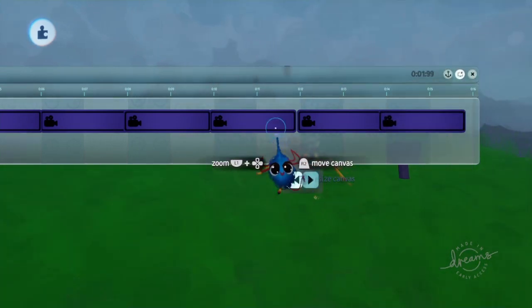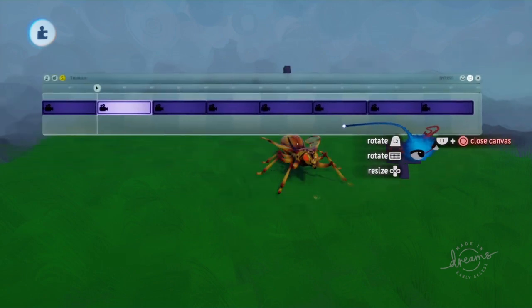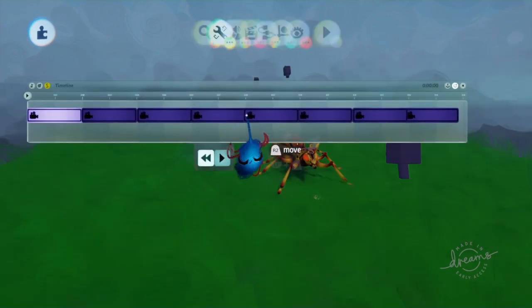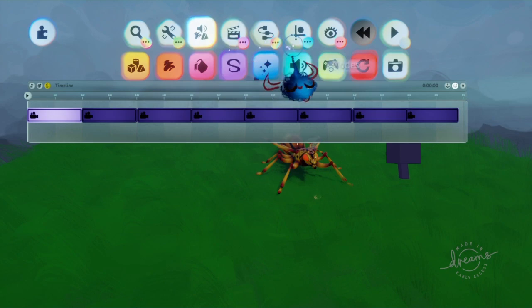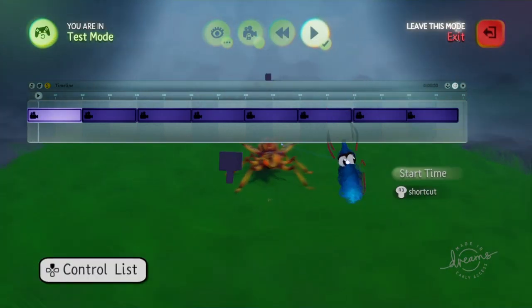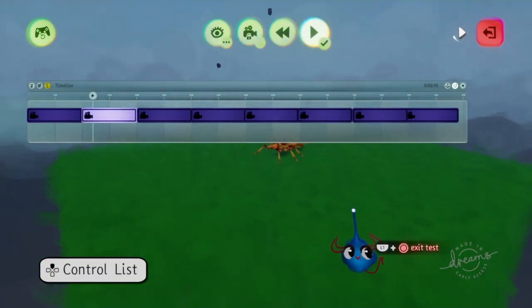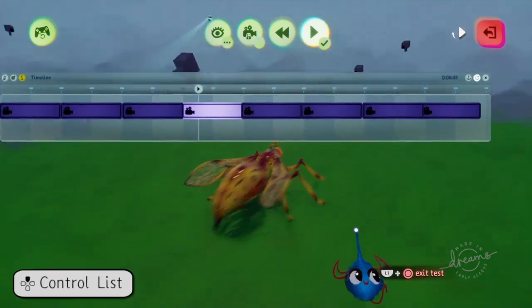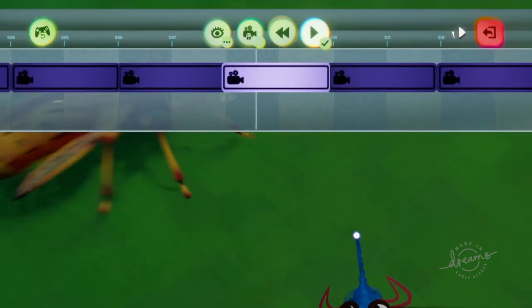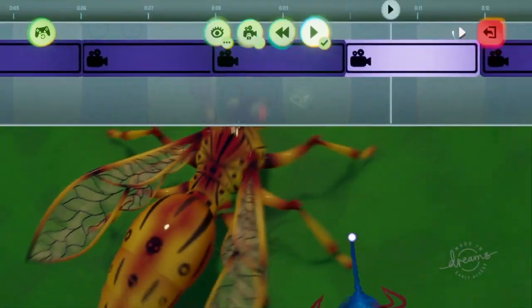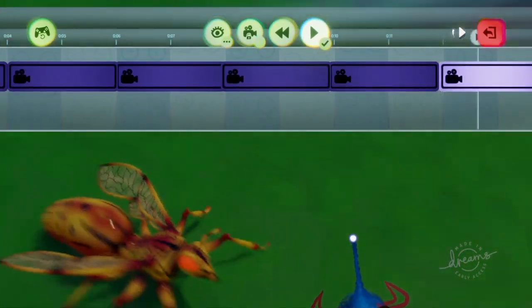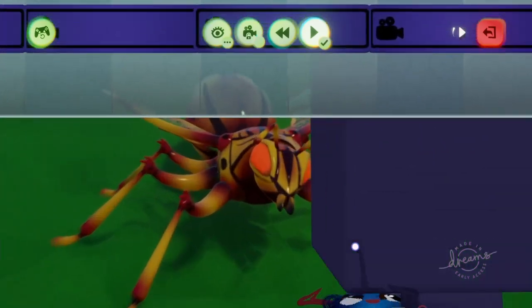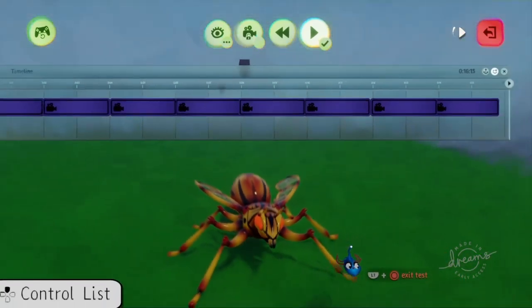So what I'll do now is I'll play it, see how it goes, so that way I like all the camera angles. It doesn't have to be smooth or anything. All right, so this is the first one.